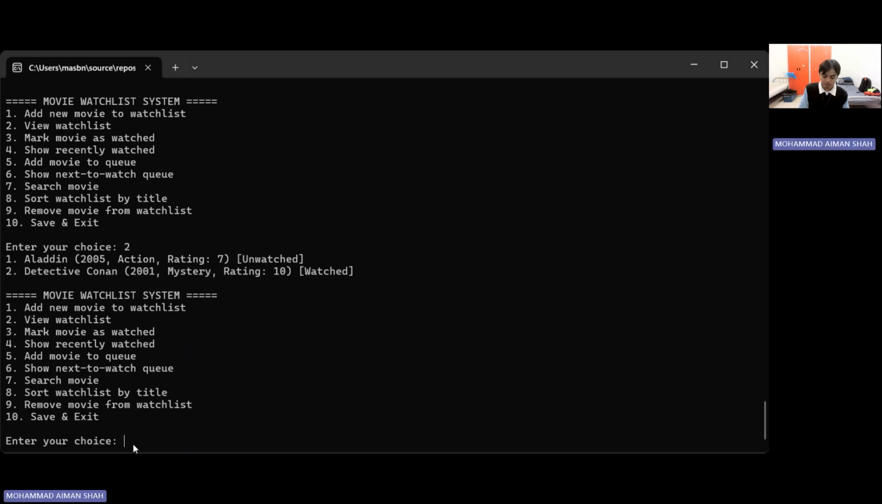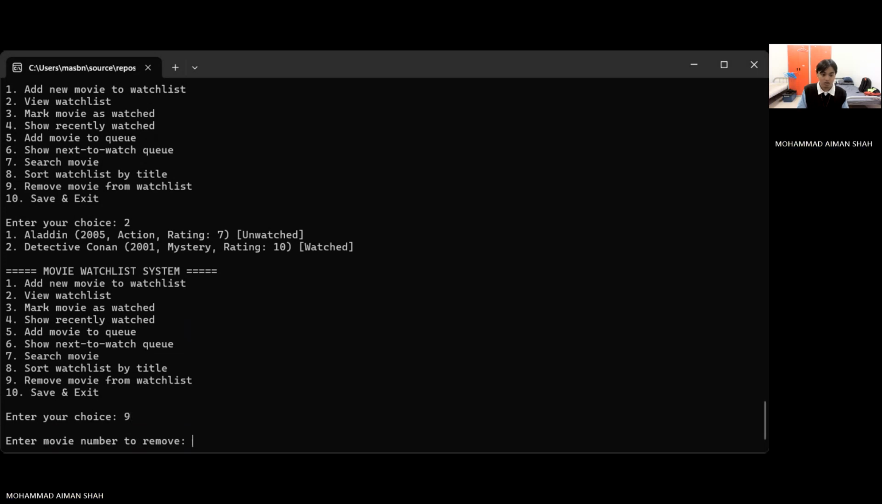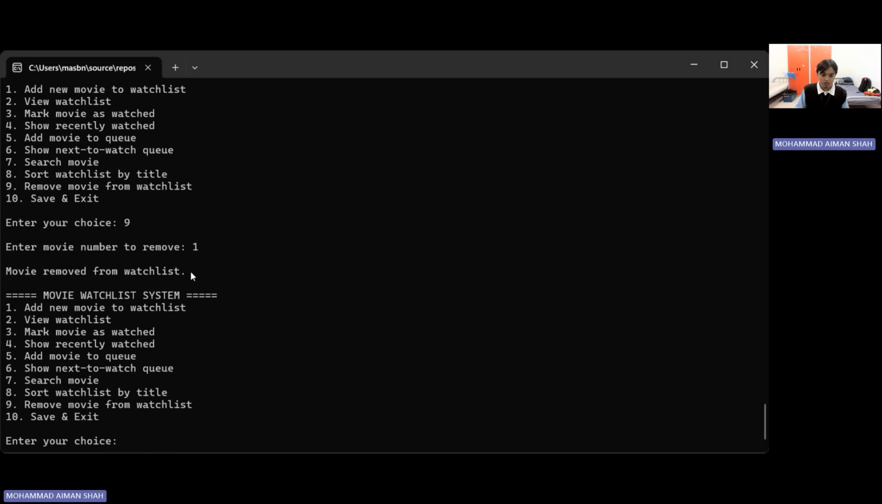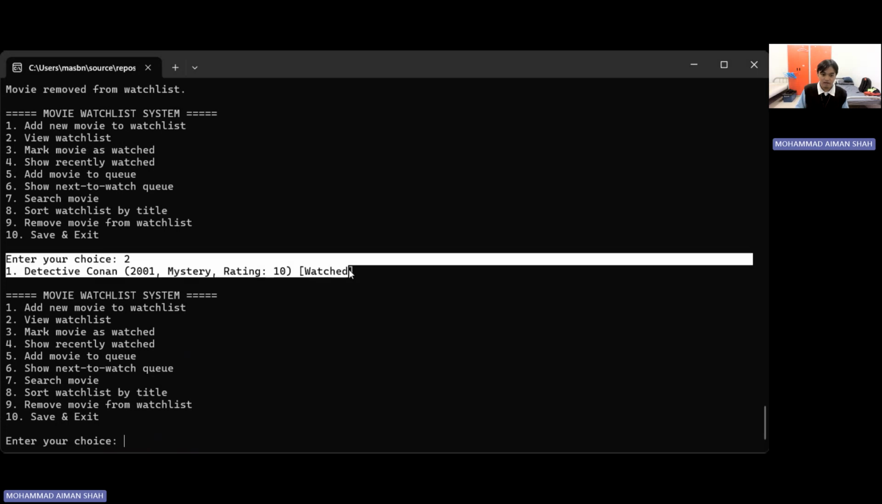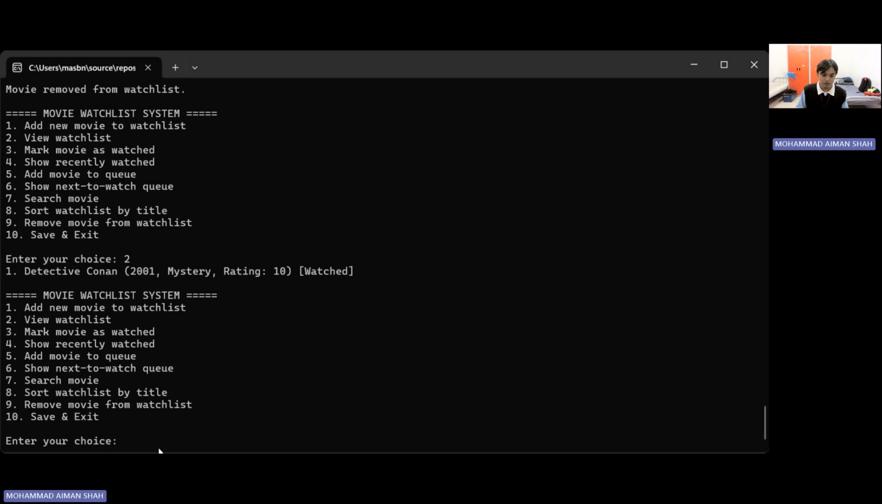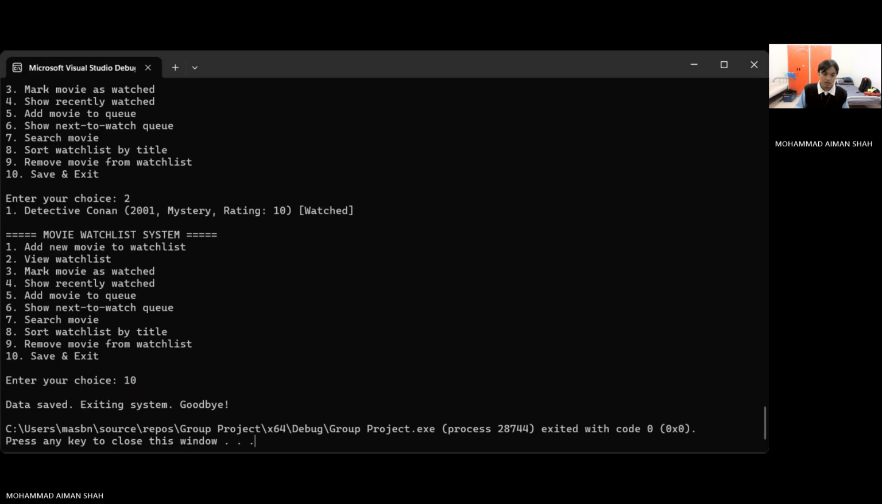Now we're moving to number 9, which is removing a movie from the watch list. So you can press 9, and it asks you to enter the movie number to remove. For example, I'm going to remove Aladdin. So I'm going to press 1 and it will say movie removed from watch list. Now if you view the watch list, it will only have Detective Conan because Aladdin is now removed. Then we can exit and save the program by inputting the choice number 10, and it says data saved, exiting system, goodbye.